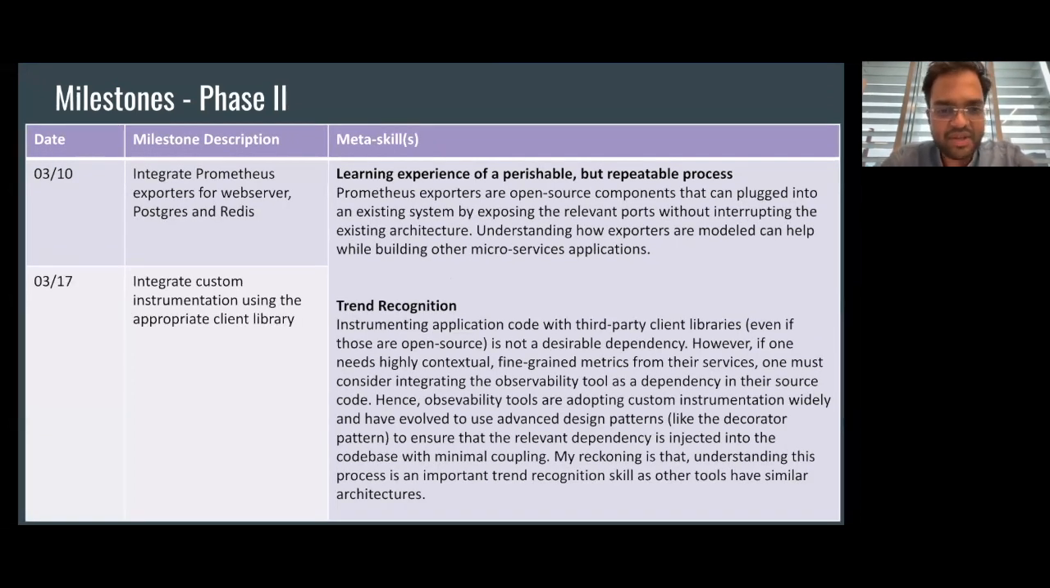As part of phase two, I'll be integrating Prometheus exporters with BuzzBlog and adding custom instrumentation to the application code base using one of the client libraries offered by Prometheus. As custom instrumentation is a highly debated and opinionated topic, it has evolved to use advanced design patterns to ensure dependency injection and loose coupling between the observability tool itself and the application code base. Hence, this phase two involves trend recognition and learning experience of a repeatable process.